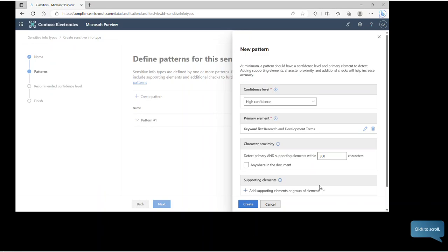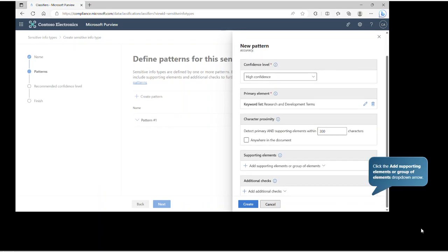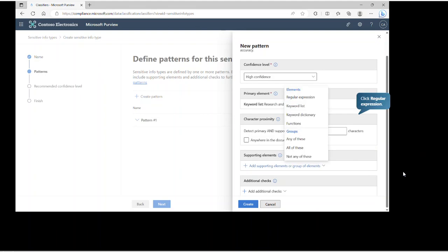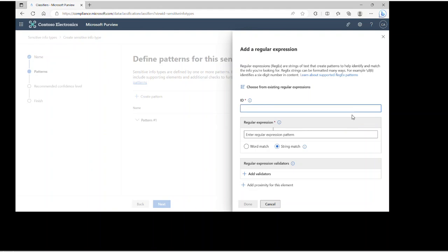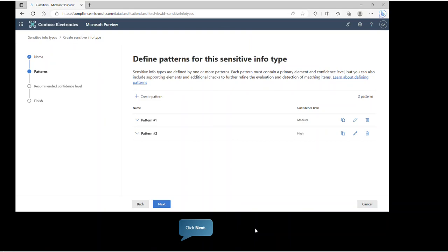Next, we're going to scroll down and add another supporting element. In this case, we'll base the pattern on a regular expression. We need to provide an ID. These expressions can be quite complex, but in this case, we'll enter a simple expression to define product models. The patterns have been created, and we're just going to click Next to continue.